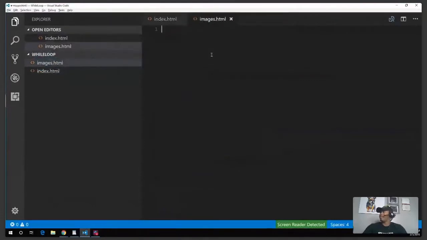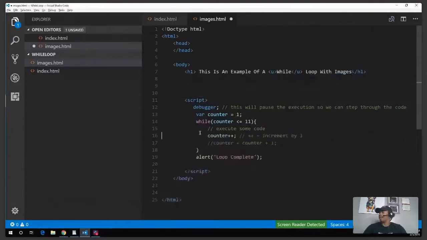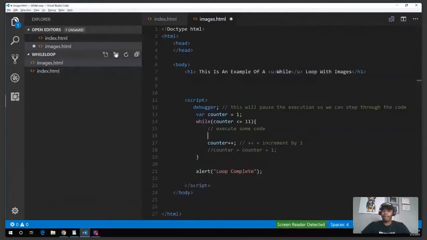This is an example of a while loop with images, right? And this time we're going to do some different type of code inside of here, but we're going to keep our counter. So I'm not even going to get rid of the counter, okay? But instead of document.write, we're going to do something else. So what we're going to do is print some images to the page, okay?